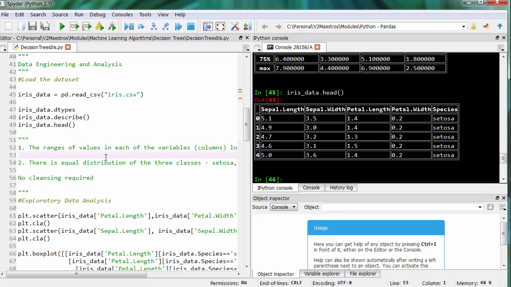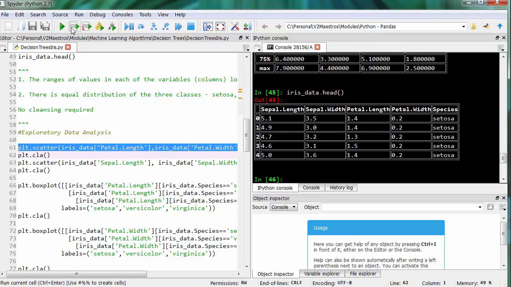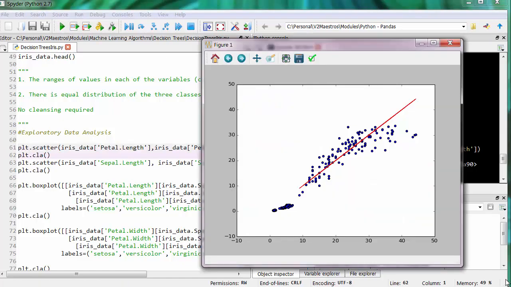Once we do this, let us start doing some exploratory data analysis. Let us start by looking into how these variables are related to each other. So first thing, I'm going to be plotting the petal length against the petal width. And let us see how that one comes up. Okay, and let us see this chart.